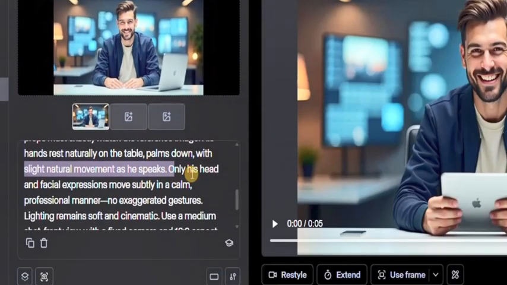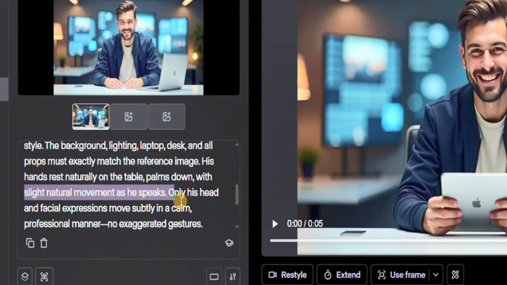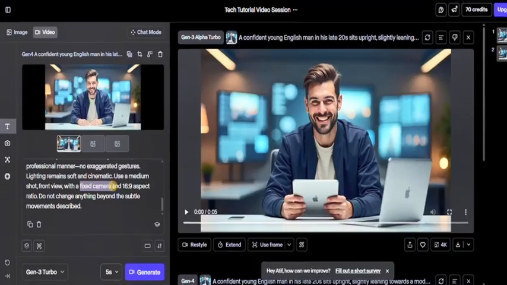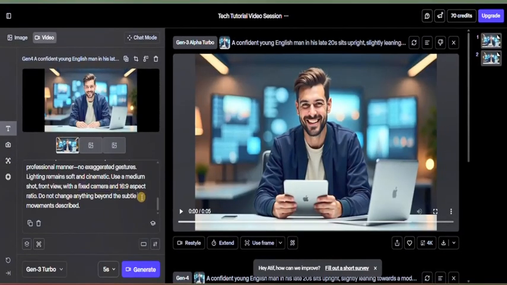I have also added a note for a fixed camera because in the last video the camera was moving around a bit. I want a steady front-facing shot this time. Now set the resolution. I'm selecting 1280 by 768, which fits well for YouTube videos. Hit generate and let's see what we get.